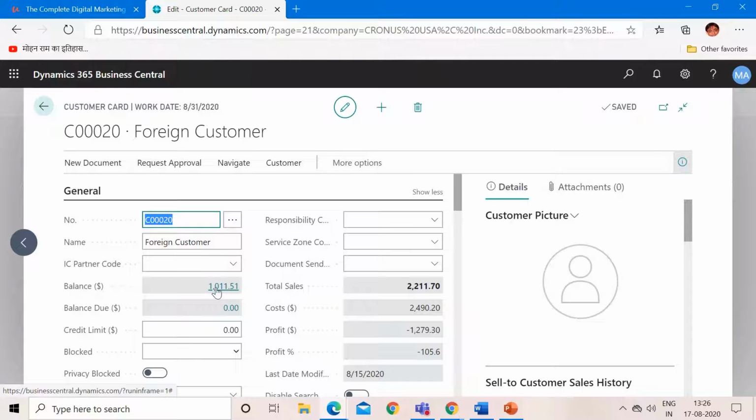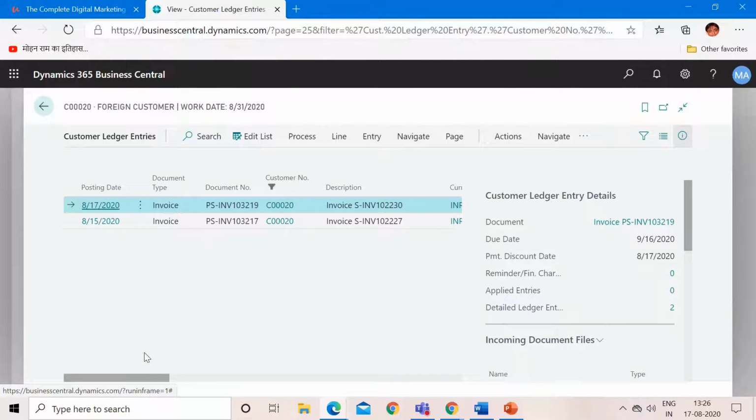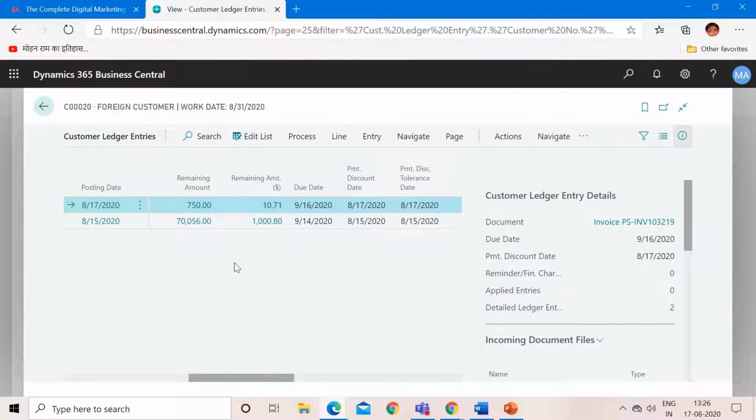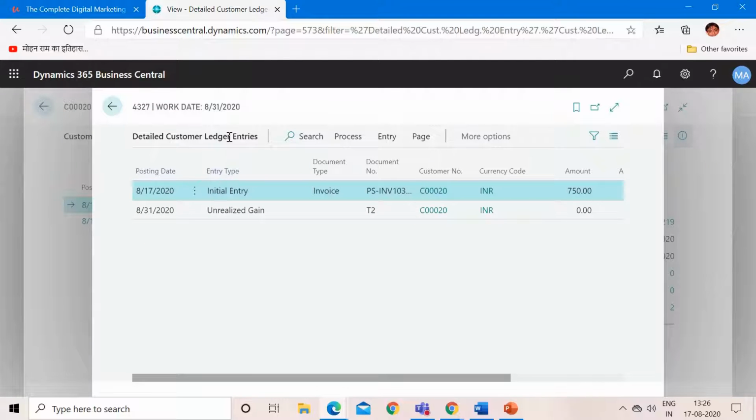And see, if I click here, see, our foreign currency amount, which is 750, is quite same, because the customer is not going to pay us more. But if I click here and see the detailed ledger entry, then you can see that initially when we posted the invoice, system created only one line.